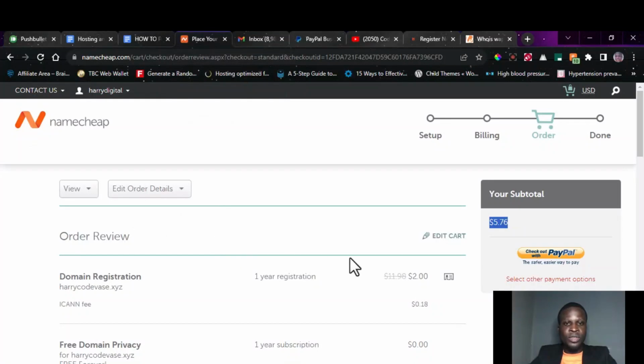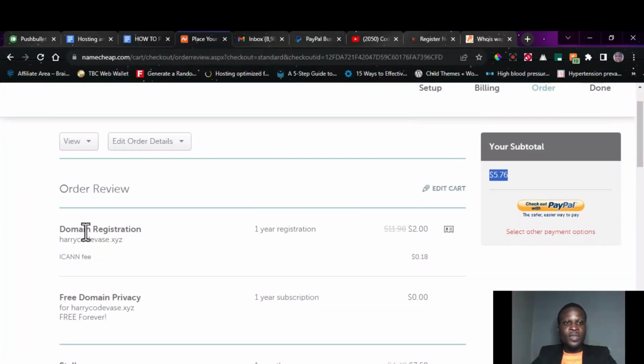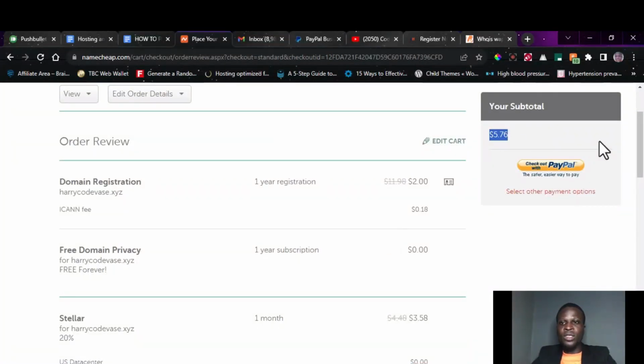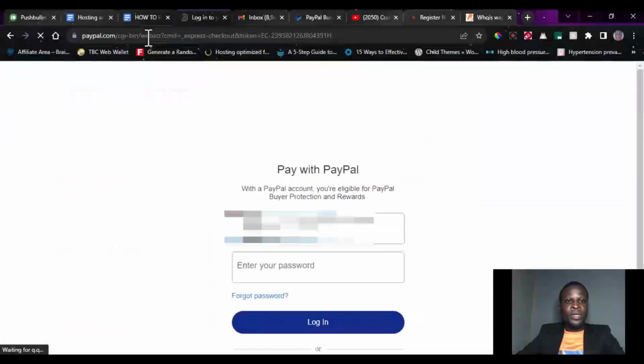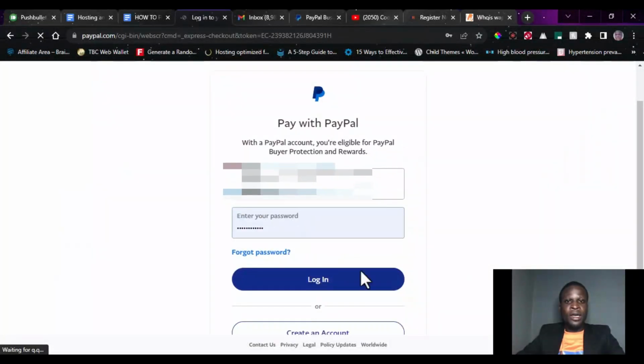So let's proceed right now to purchase this particular domain and hosting that we are on. So I'll click on checkout with PayPal. Then it will redirect me to my PayPal account, where I will just have to log in.